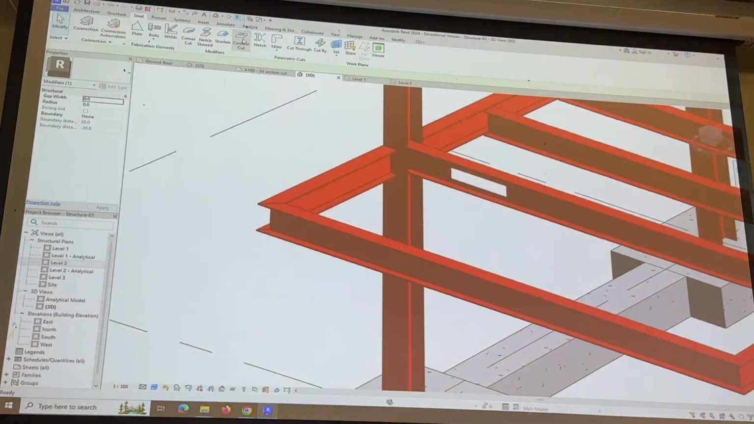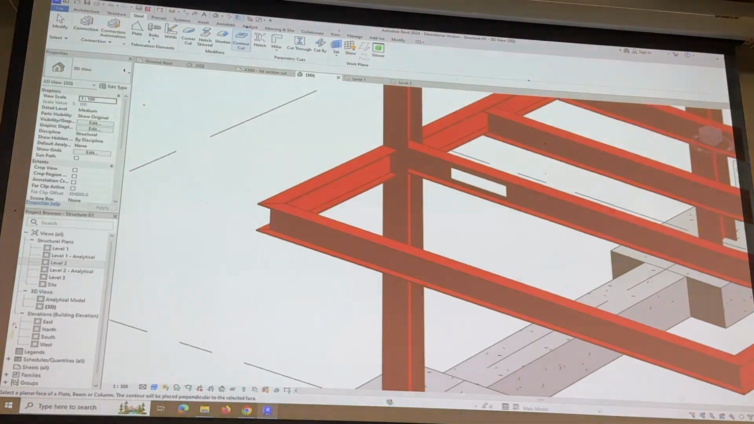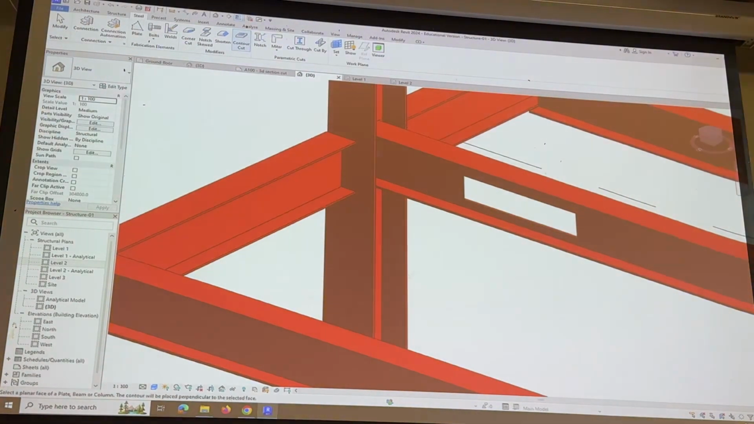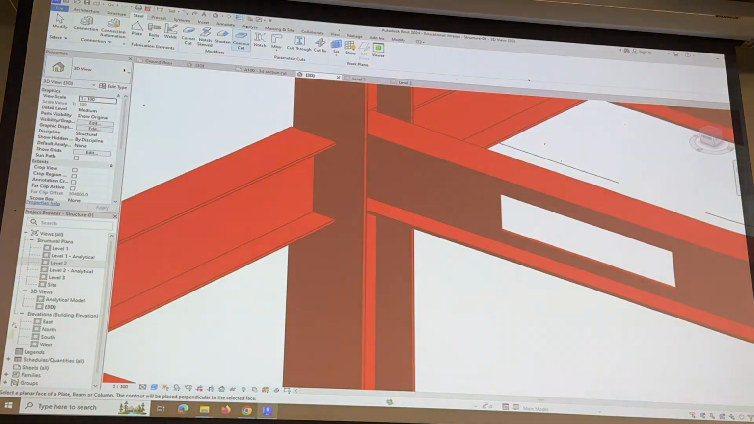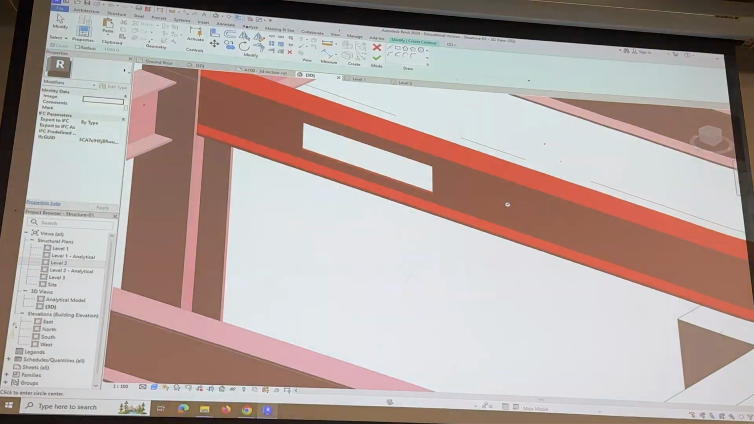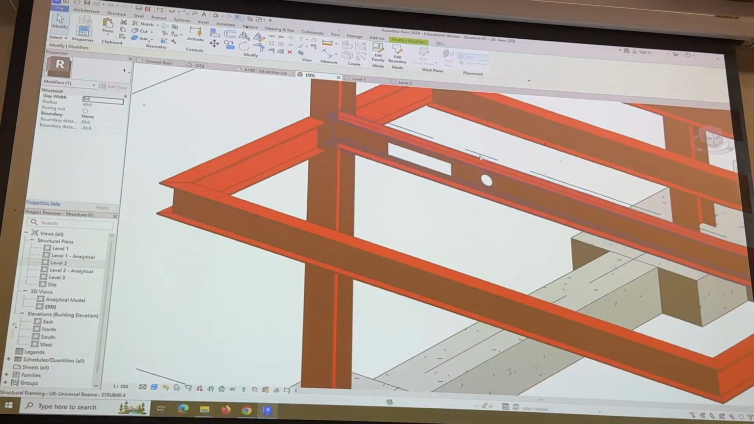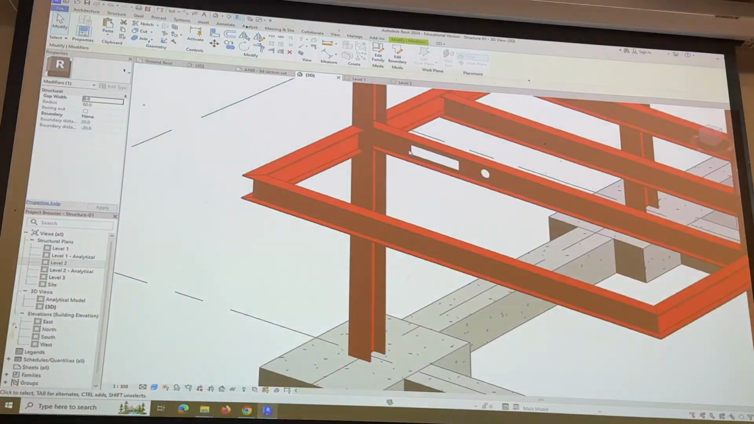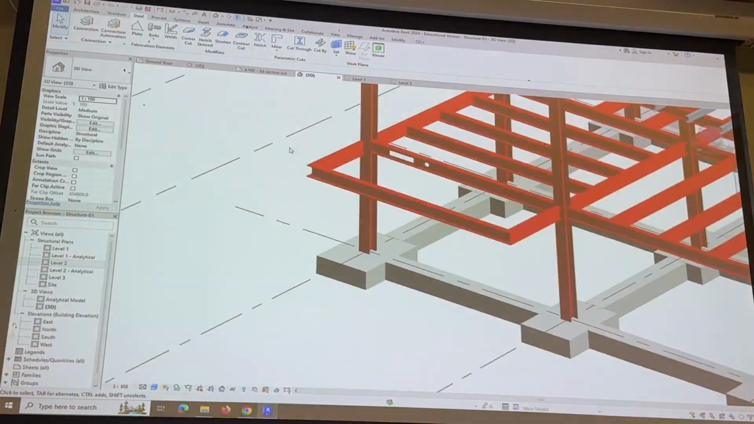I can create another one. And again, every time it asks me to select the plane. Circle. Right? How much time do you spend in AutoCAD doing this? You would extrude it, right?